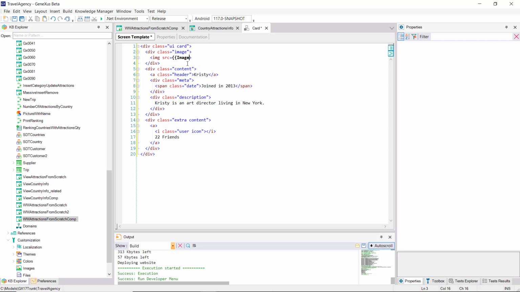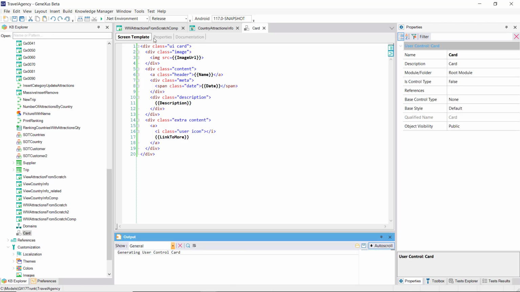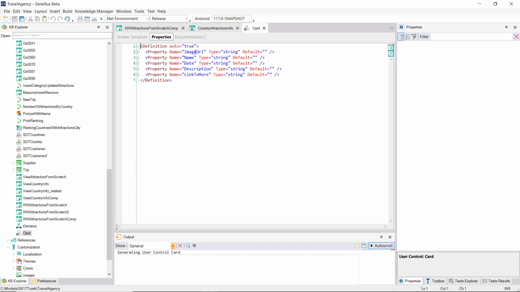change this fixed data to something like names of SDT elements to be able to use them dynamically. In other words, to dynamically load that control with data that we'll be able to specify, for example, from the database. With this syntax, which is known as mustache syntax, we're then changing fixed data into variable data. If we go now to the properties, we can see that they're appearing there.